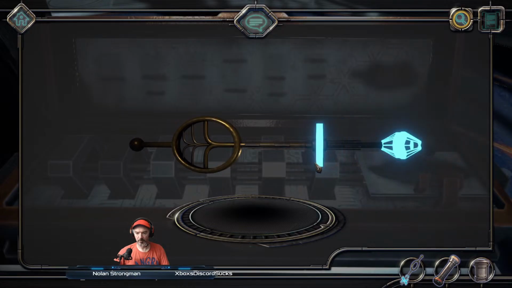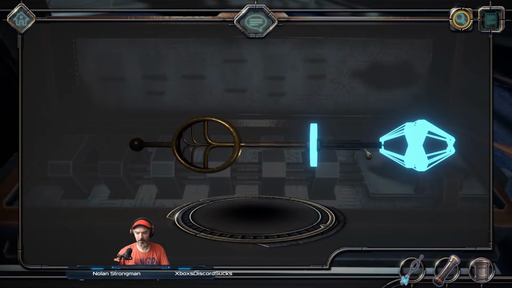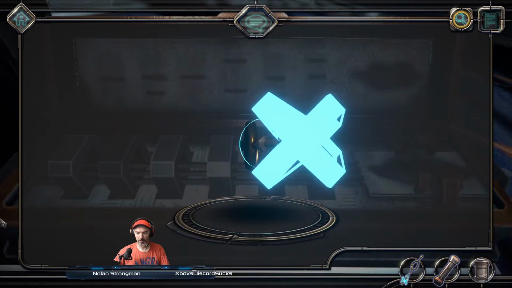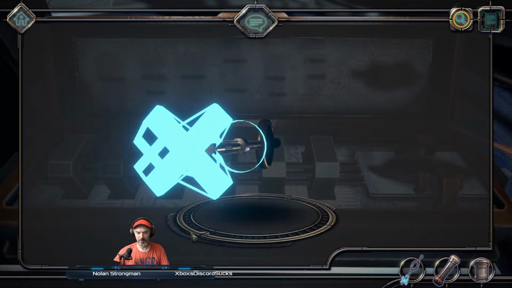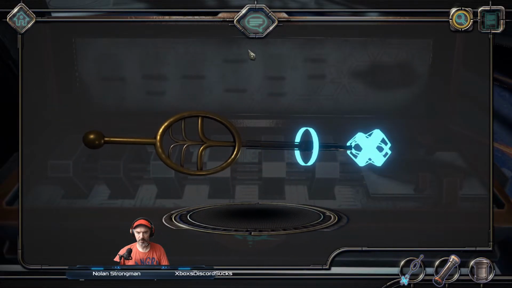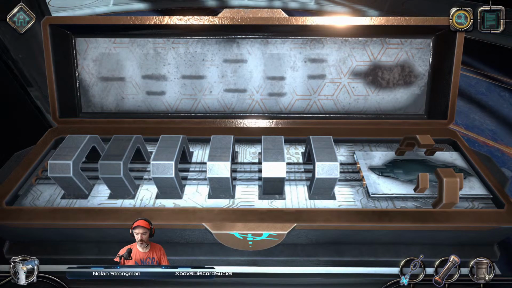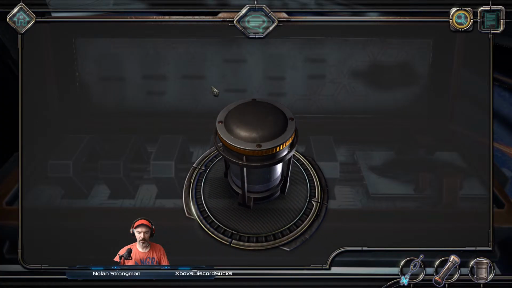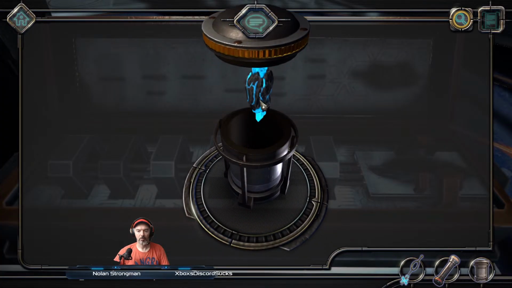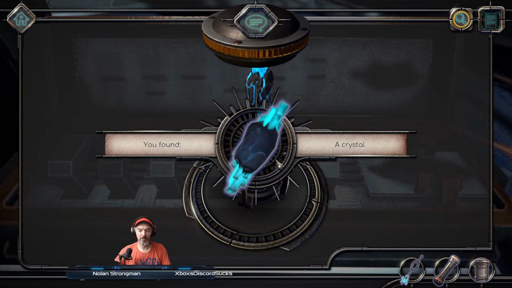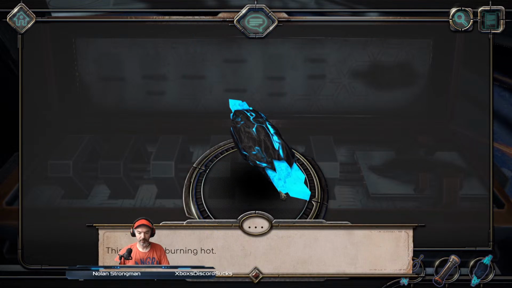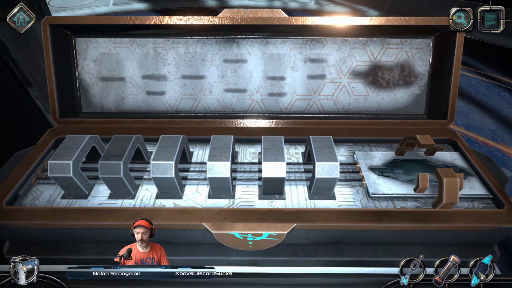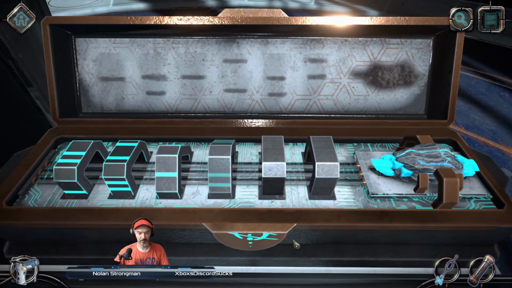Double helix one. Is it this one? Is that going to be similar to the thing? Okay. And then let's take a look at this. Oh, well, son of a mother, let's go. Look at that. Crystal's burning hot. Well, let's put the crystal in there.